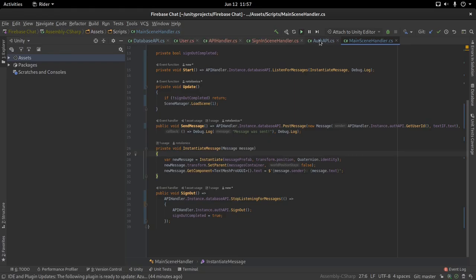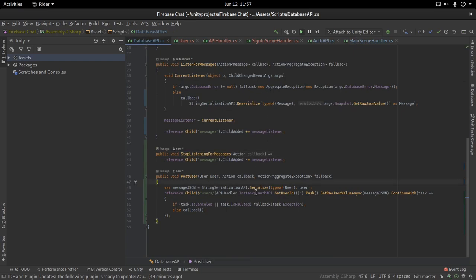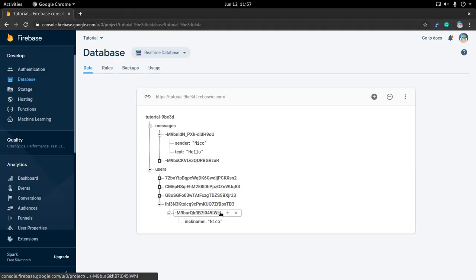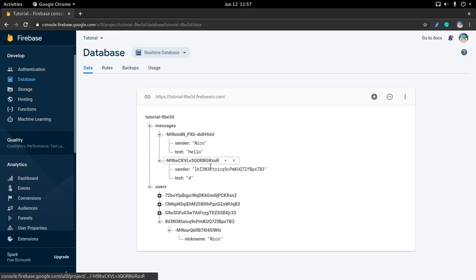All we have to do right here in the database API is just, instead of pushing the user, basically all that .push function does is that it generates this new random child ID where you put the data into. And this was actually pretty useful for our messages because we wanted random messages ID, but this is not what we want for our users.